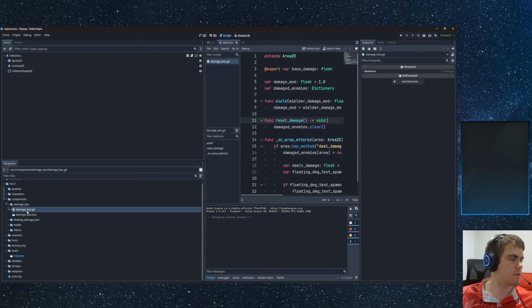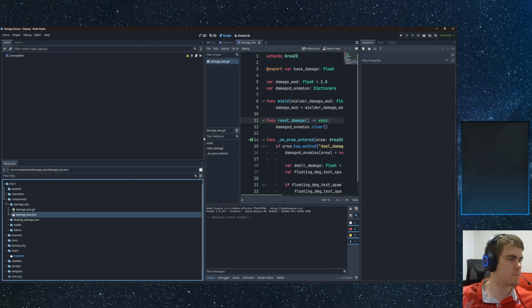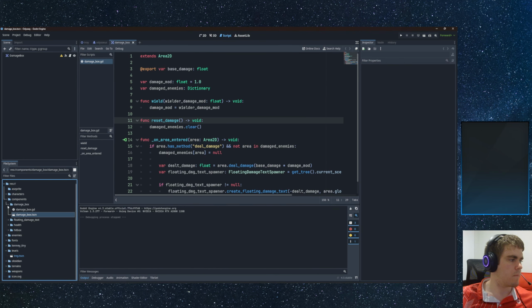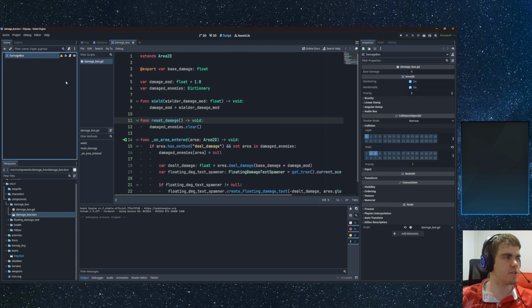Components, including the damage box. I still don't like the fact that this has a node configuration warning. But the problem is I can't add that shape until I've actually added it to the environment, so I don't think there's much I can do about that.